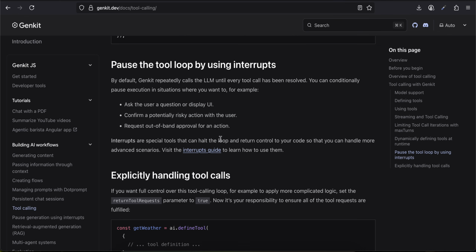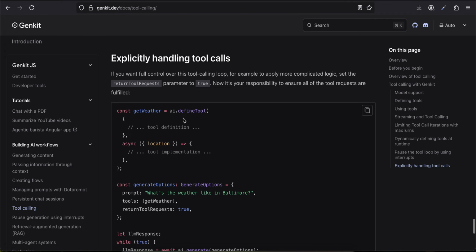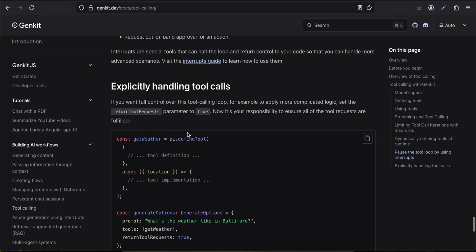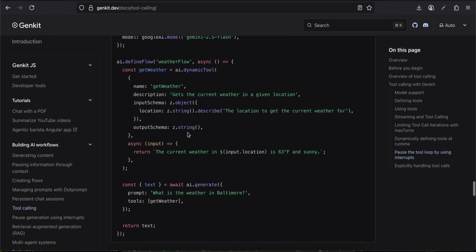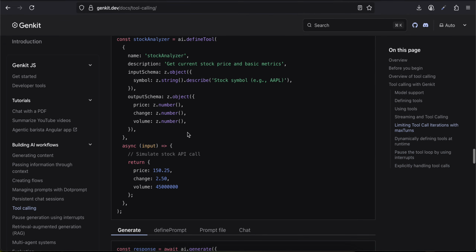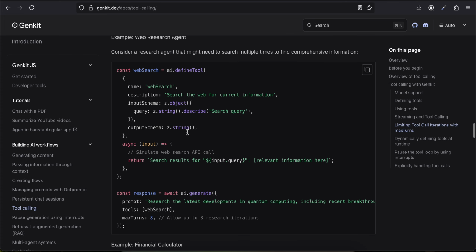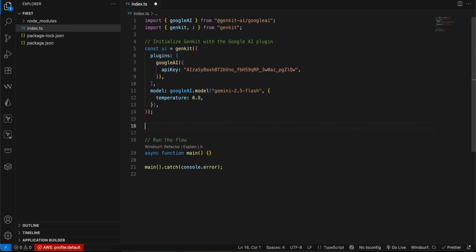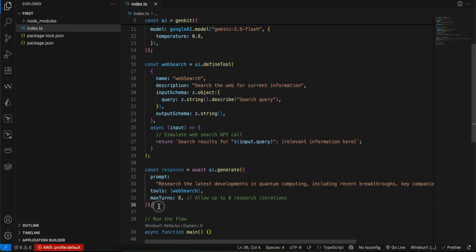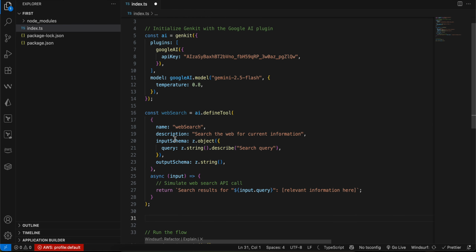Let's come back over here and look at this example. So here they have just defined a tool, right? const getWeather = ai.defineTool. Here they have given an example of this, because I don't want to write stuff out by myself. So I'll just copy this ai.defineTool. I'll remove this bottom part, we don't require this, we'll use it in a different way.